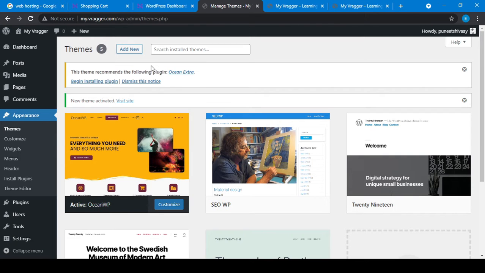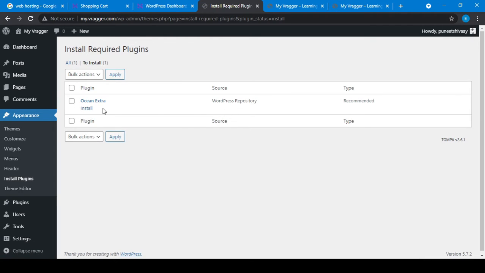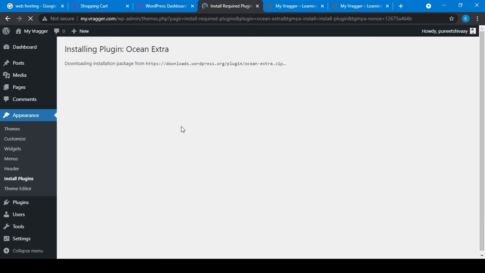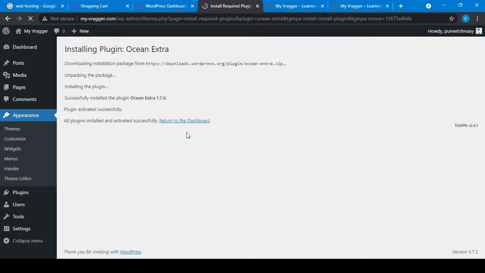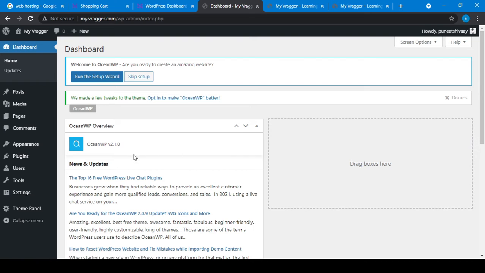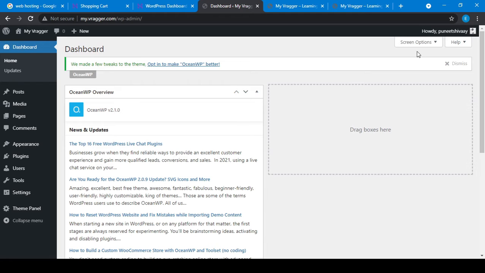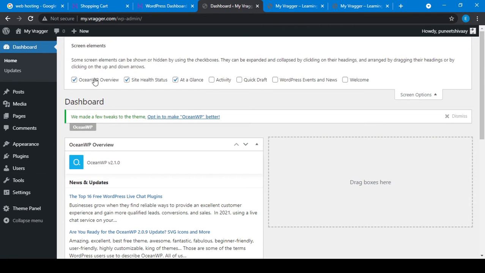It recommends some plugins, Ocean Extra. What is Ocean Extra? This is a plugin which will give you some additional features. So we will begin installing the plugin. Just click on Install. It will install the plugin. Then we will activate. Ocean Extra has been successfully installed. So go back to the dashboard. It's a setup wizard. Just skip setup. We will do it manually, and also remove this.